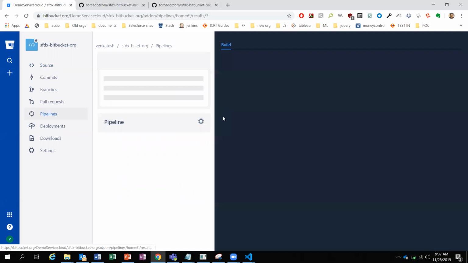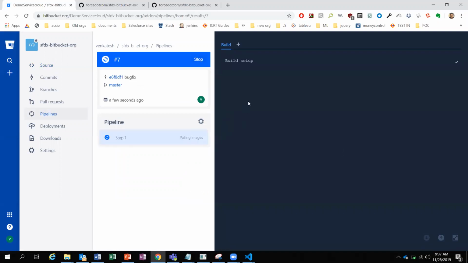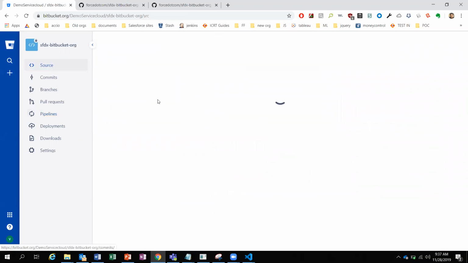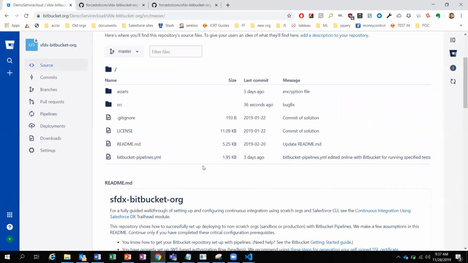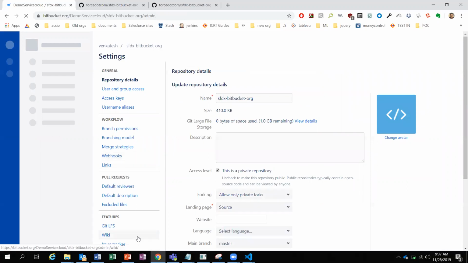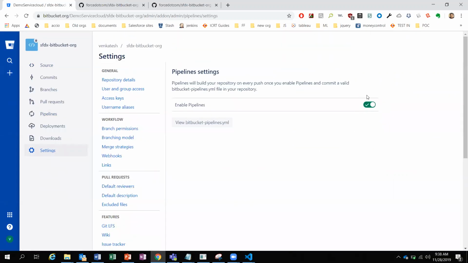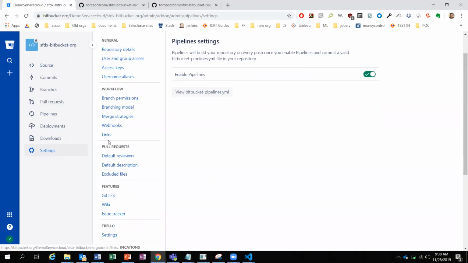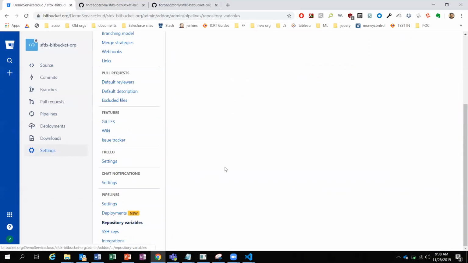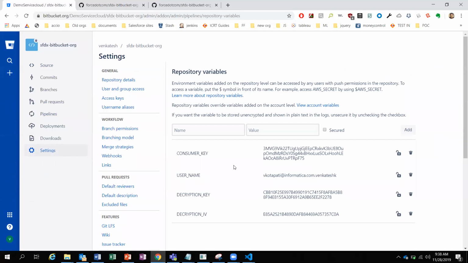Now, if you open this pipeline, what it runs is the scripts or commands that we define in the YML file. Remember, in the source folder, we defined the pipeline YML, right? Whenever you enable the pipeline settings here, once you enable, you set the repository variables. These are all the variables. This is the variable name, this is the value.